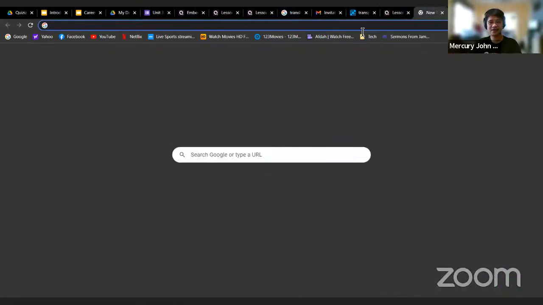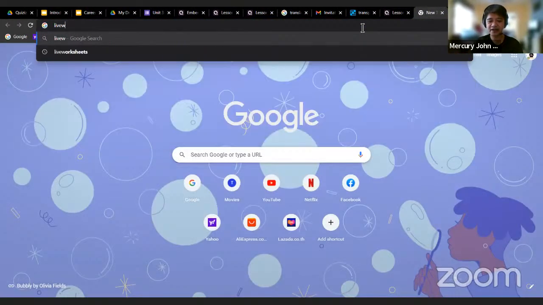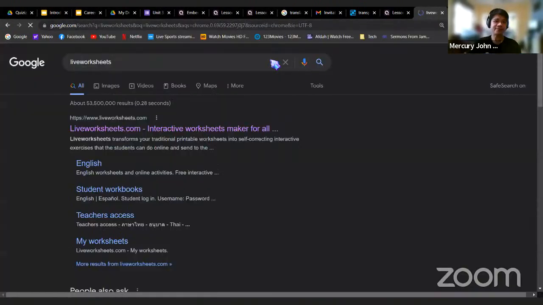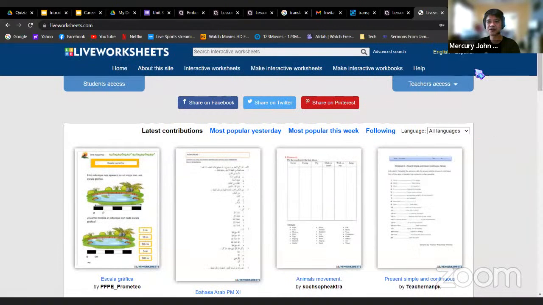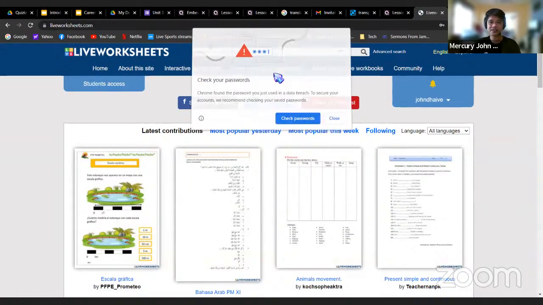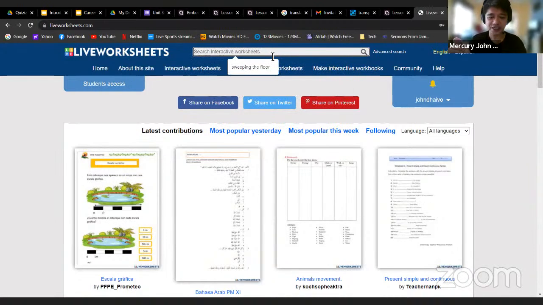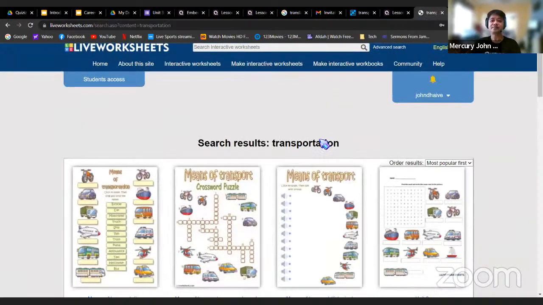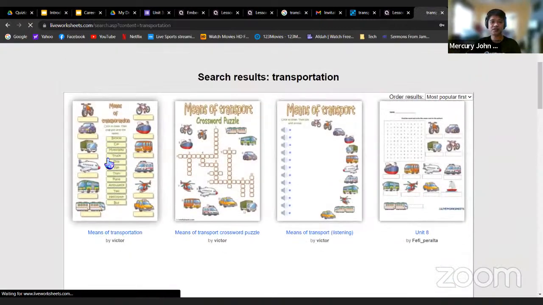What else? Have you ever heard of Live Worksheets? Live Worksheets is also another good website for teachers to use. Yeah, so for this one, again, it is very easy. All you have to do is just look for a worksheet. Example, another transportation. I want this one, say for example.